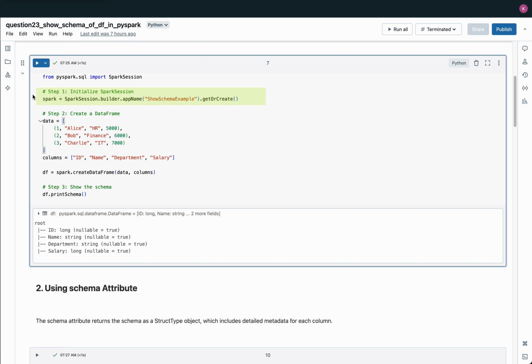Step 1. Initialize Spark session. The process begins with the initialization of a Spark session, which is the entry point for all PySpark applications. The builder.appName("schema example") method assigns a name to the session, and getOrCreate creates a new session or retrieves an existing one. This session serves as the environment for creating and managing data frames.